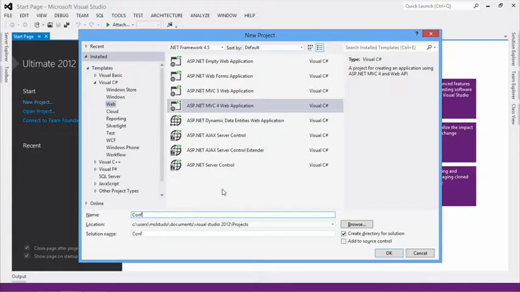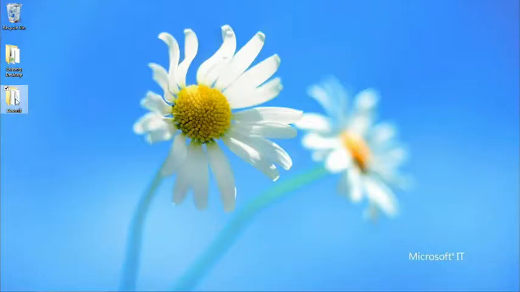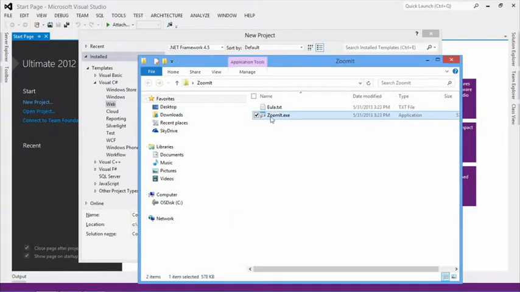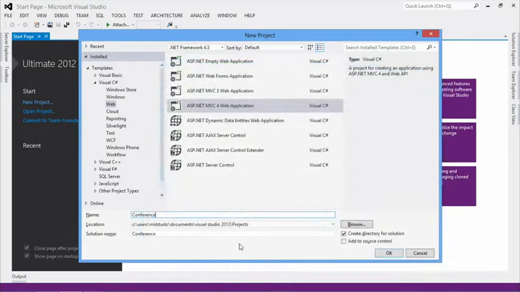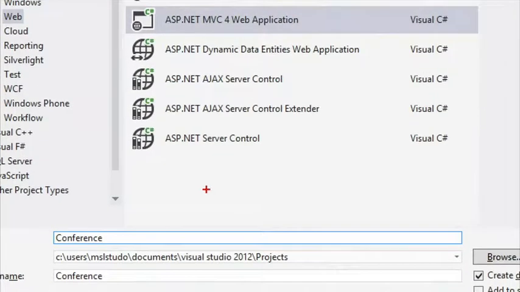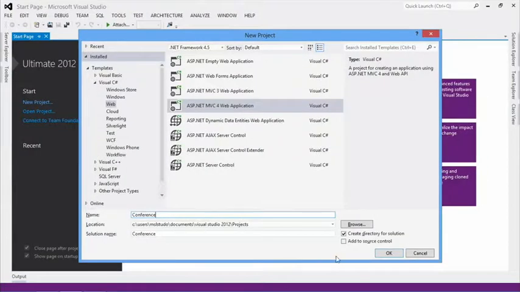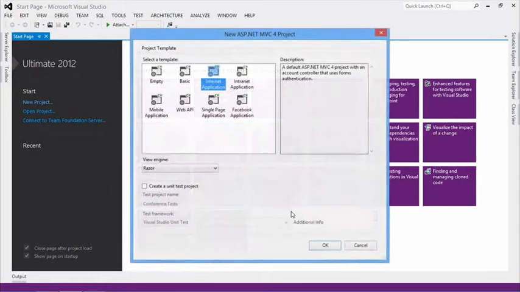Okay, so what I'm going to do is create a conference application here. Let me get Zoom It up and running. There we go. Hit OK. Perfect. So what I want you to notice is I'm just going with the defaults there. So my MVC 4 app up top, and just creating my little conference. So again, no real magic there. I'm going to hit OK.